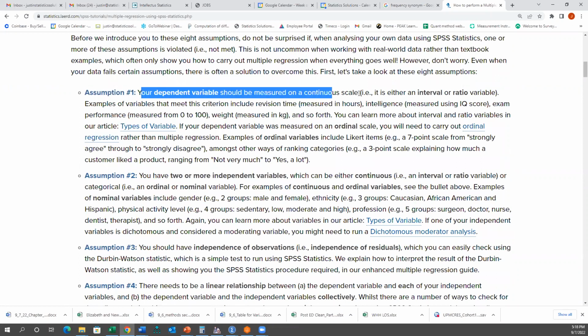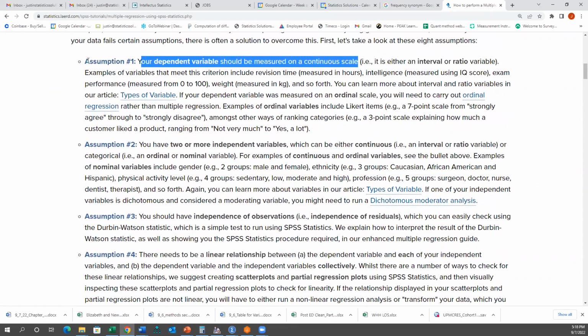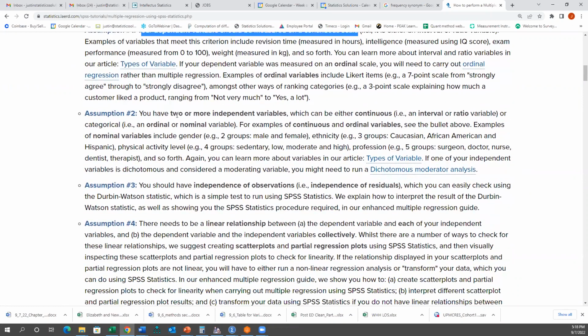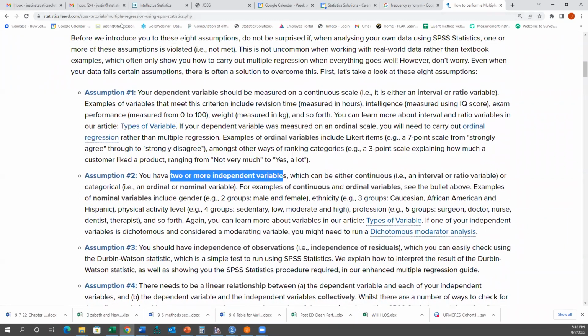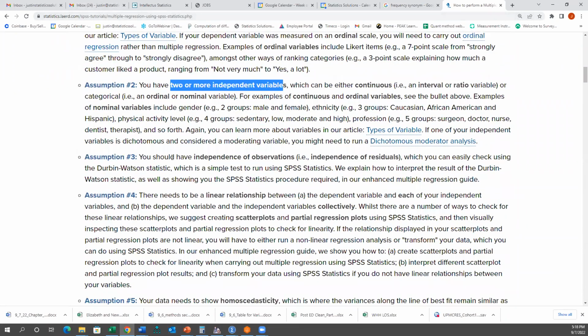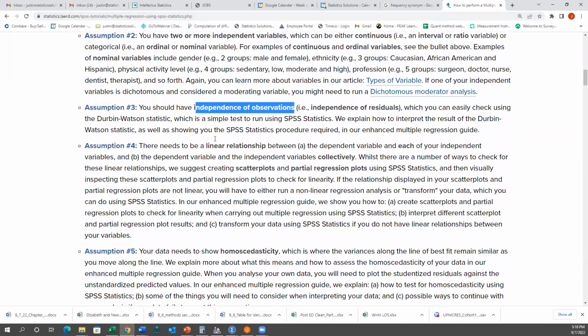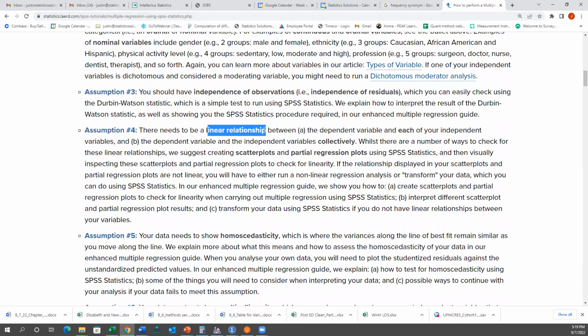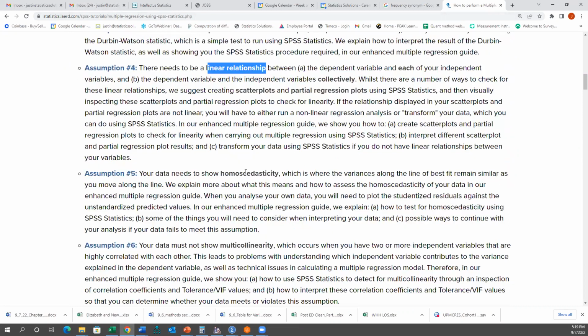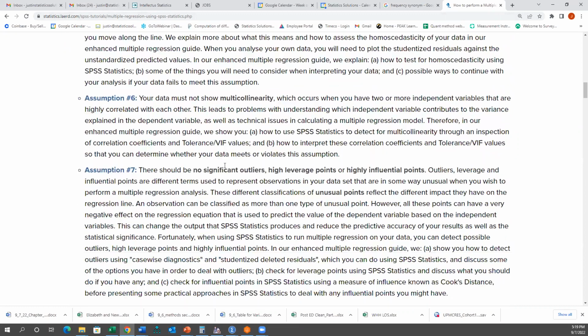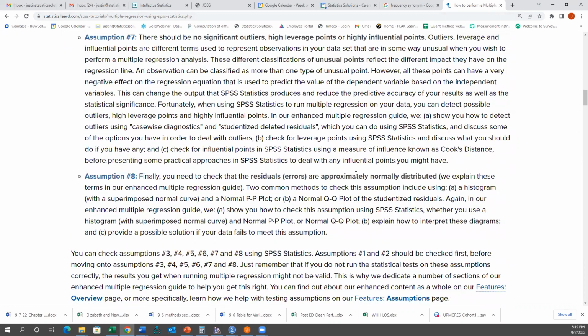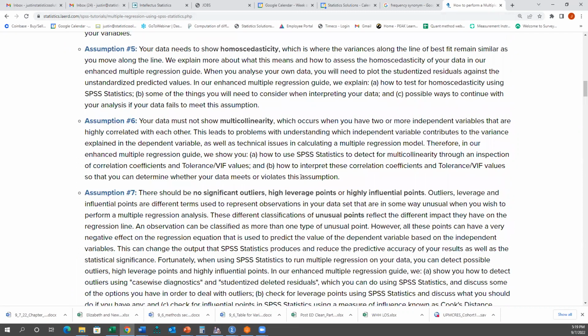Your dependent variable should be continuous. I wouldn't even call that an assumption. I think that's just a definition of a linear regression. But yeah, that's important. Your independent variables can be multiple different types of measurements. You can have 2 or more. If you're doing a multiple regression, you need to have at least 2 predictors. There's independence of observations. You have a linear relationship between your predictor and your outcome. Homoscedasticity, multicollinearity, no outliers. So a lot of these are important, but they aren't necessarily things you have to check for a regression.